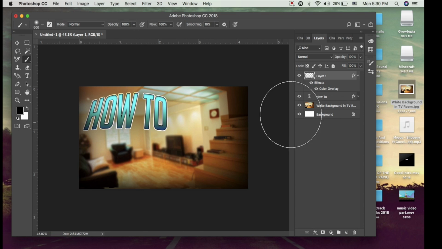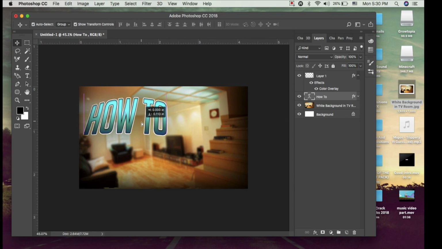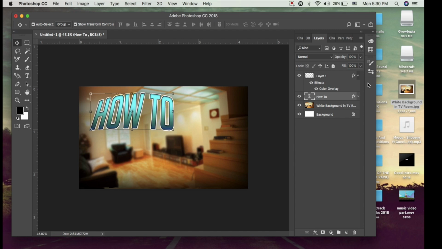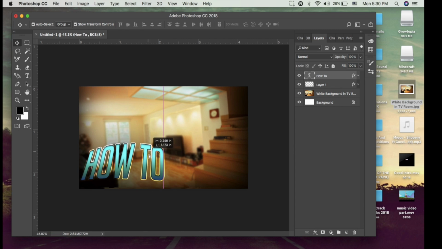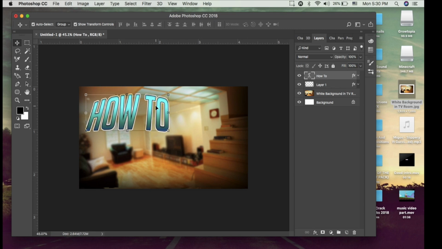So I'm done with this brush. I'm gonna go over here. I want to change my text positioning again quickly. And over here, by the layers, all you gotta do is click on the layer and you can change where it is. So now it's in front of the black blur.